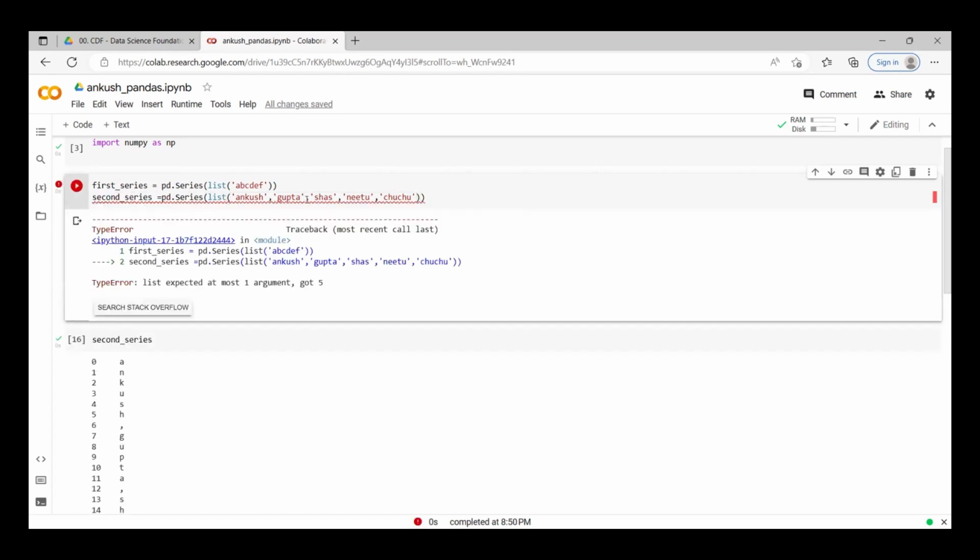It is showing an error: list expected at most one argument. So what you were doing here was defining a single object. It is not taking multiple objects here, so it is expecting only one argument.